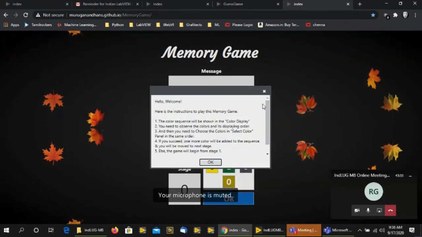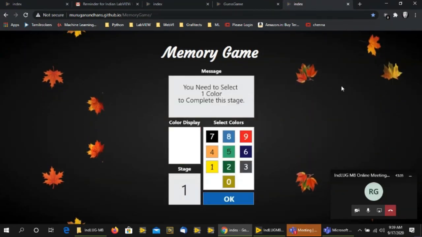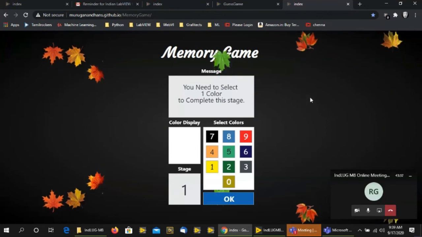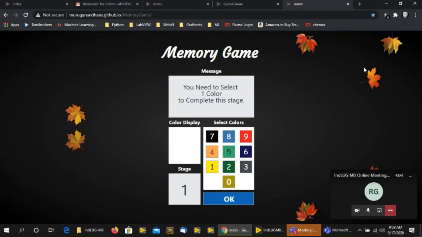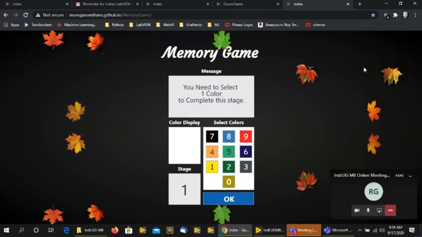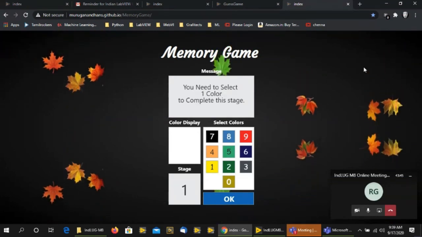These are all created as web pages. The background layers and the leaves flowing up and down are CSS code. It's not Java code or LabVIEW code. This is CSS code, and you can find it as open source on the web, in Google itself. So we don't need to worry about this.